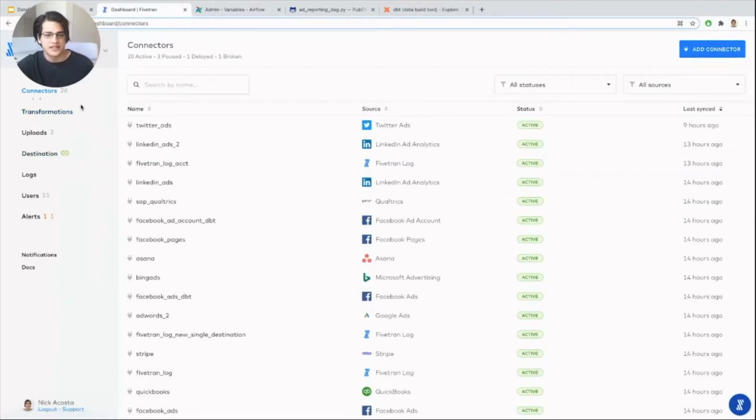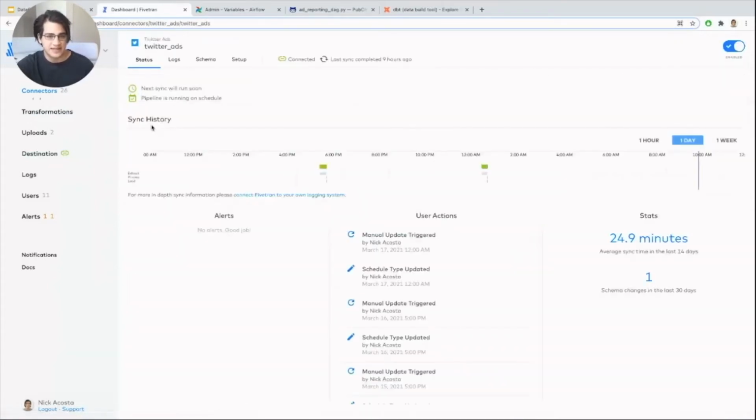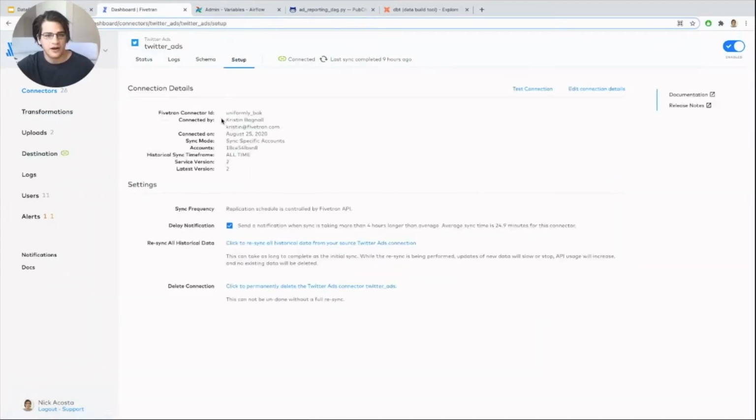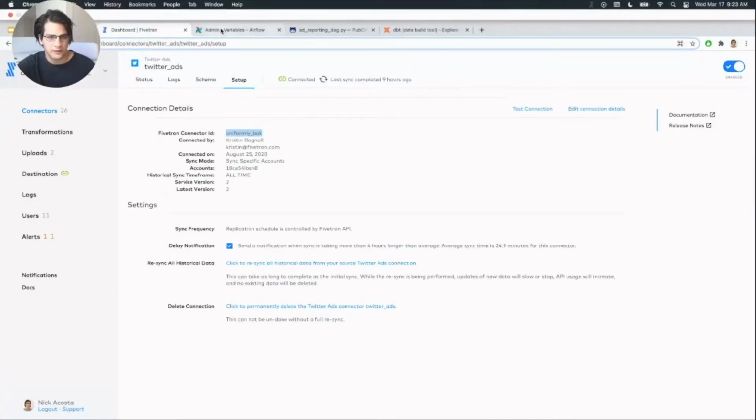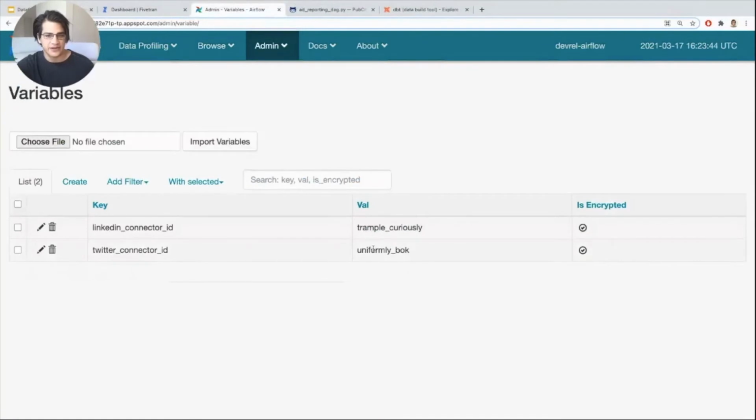Fivetran defines the relationship between sources and destinations as connectors. And all I need to do to manage a Fivetran job inside Airflow is copy its connector ID and paste it into Airflow. So for each connector, for this one, it's bringing Twitter ads data into BigQuery, I have a Fivetran connector ID, which I can copy and then paste into Airflow.